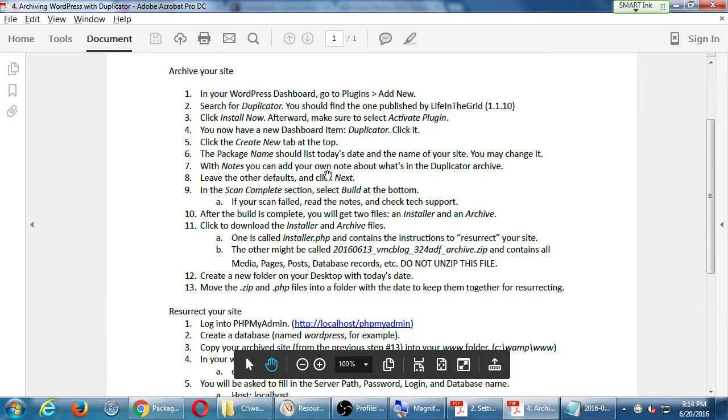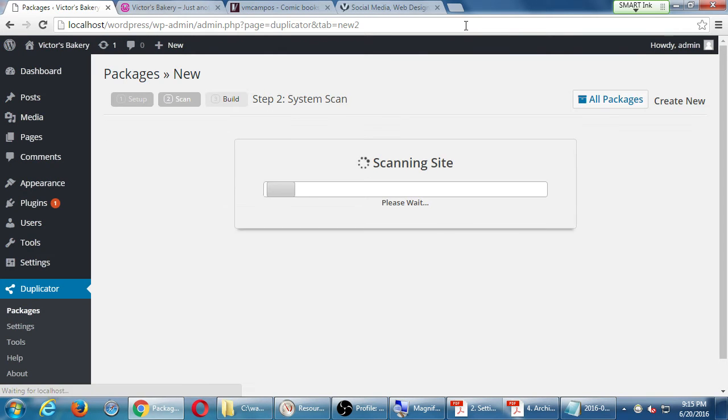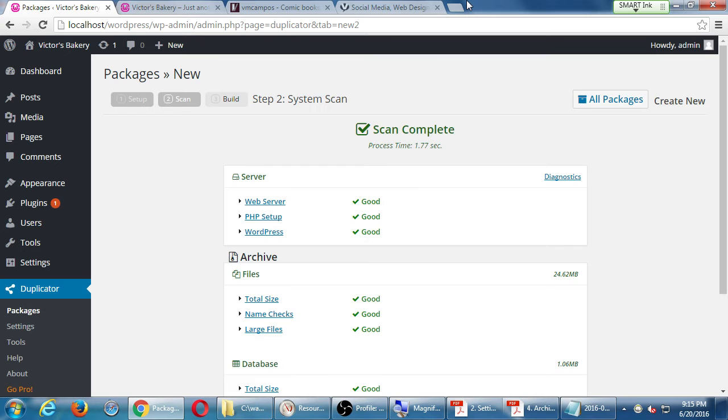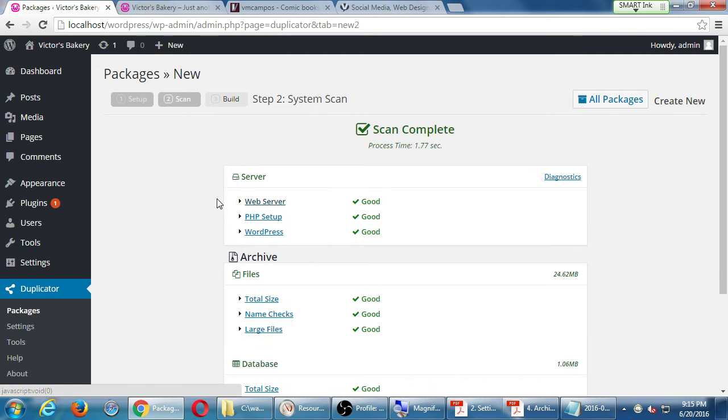Leave the other defaults and click Next. Duplicator plugin will scan your site, and if there are problems, it'll tell you. Mine says everything's good. There could be a problem with the server. Usually none of this goes wrong, especially if you're on WAMP, if you're on localhost, because that's usually no problem on your own computer. If you're doing this off a Bluehost server, perhaps there might be a problem. And if there's a problem, you can click the triangle for it to try to give you an answer. This could be a technical problem, but the help that it gives you might help.